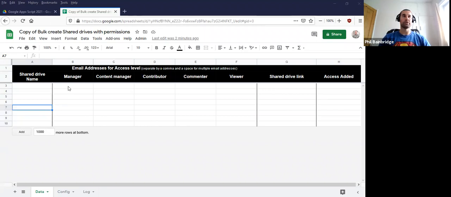This is a quick tutorial video for the tool to bulk create shared drives with permissions. I've already got a copy of the Google Sheet from the blog post here, and I'm just going to show you some of the bits of information that need filling in. You can add as many rows as you want.